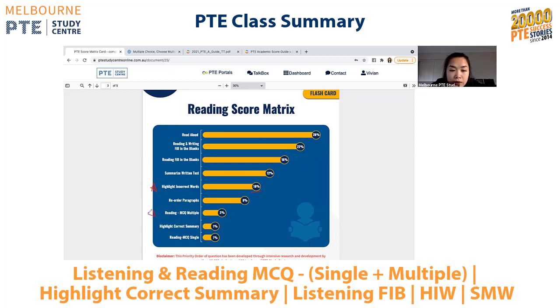Okay, so this is the reading MCQ. Highlight correct summary and reading MCQ single, okay? So highlight correct summary also gives you 1% to your reading, okay? And this is the reading MCQ for reading, right? So you can see that some of the listening topics contribute to your reading, okay? And some of the listening topics contribute to your writing too.